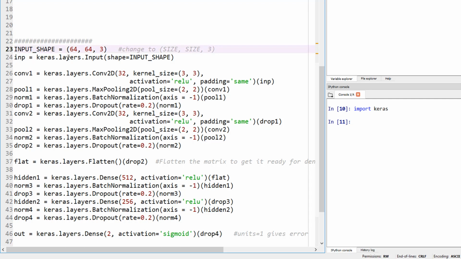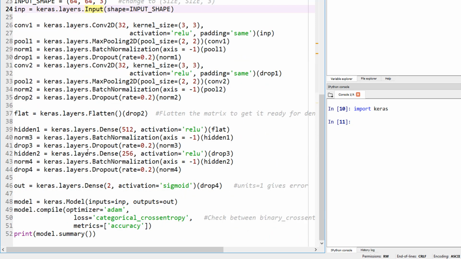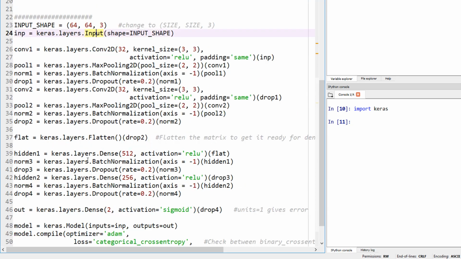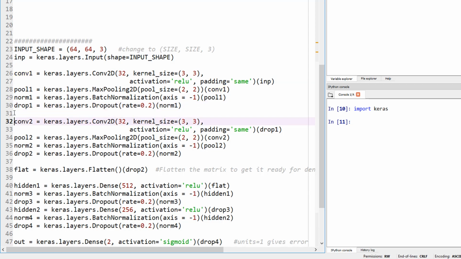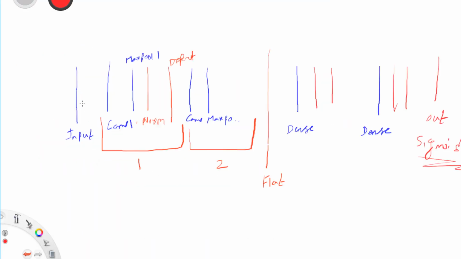And my input layer is keras.layers.Input. By the way, there are two primary ways you can define your network. This is one way, where I define each layer by naming it: convolutional layer 1, pool 1, normalization 1, and drop. And then convolutional layer 2, pool 2, norm, and drop. And then I want to flatten it. So it maps very well with what I want to do: input, convolutional 1, max pool 1, normalize, dropout. Same thing, repeat. And then flatten the data.